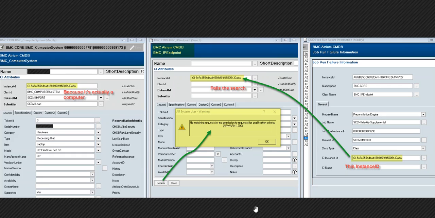If you're trying to find why something has failed to identify during a reconciliation identification activity, you can go into this form called Job Run Failure Information. CMDB Job Run Failure Information is available through the menu. I'm using the user tool here just because that's the way I like to look at this data. The instance ID here points at something I would expect to be the BMC IP endpoint. And in fact, you can see that this ID completely matches when I try to do a search here. But since it says IPEndPoint, I just like to look in this particular class.